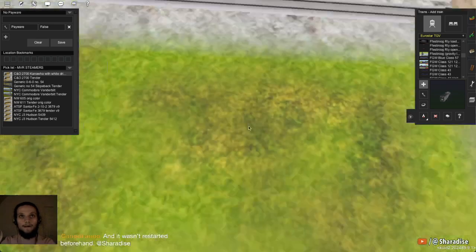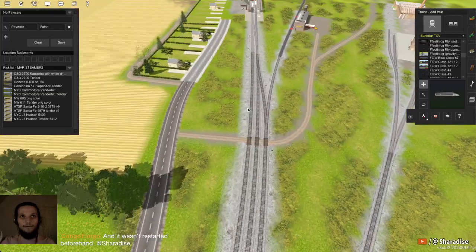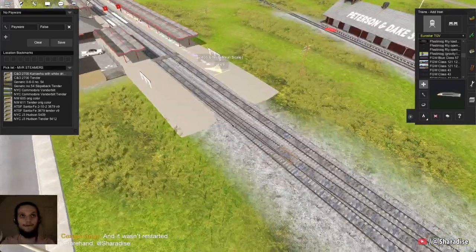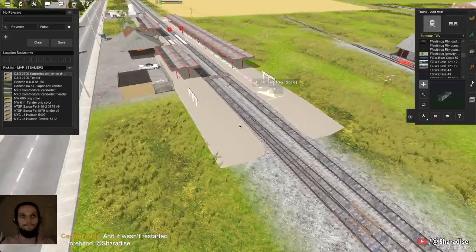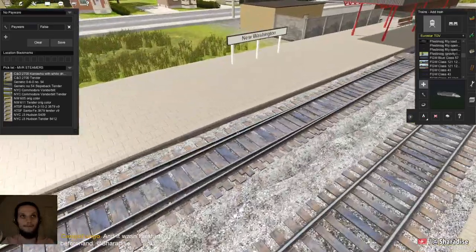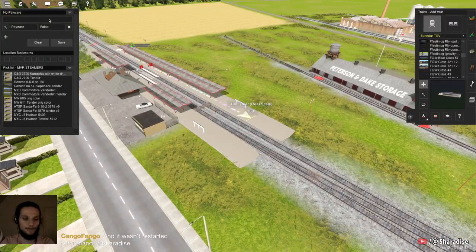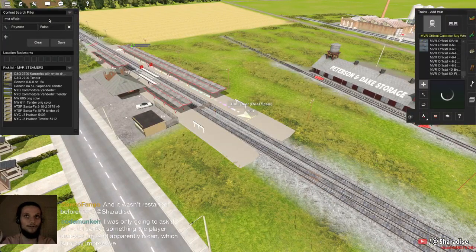So I always start by placing the player train first, so that it automatically gets listed as the first consist in the driver's menu. And let's put it up here at New Washington. Let's search for MVR official, which is what my stuff is called. And by the way, these are all the assets that I've repainted.